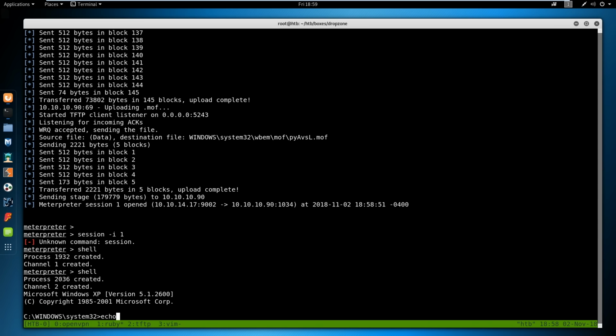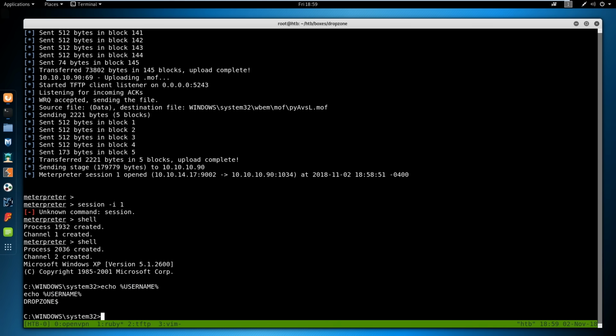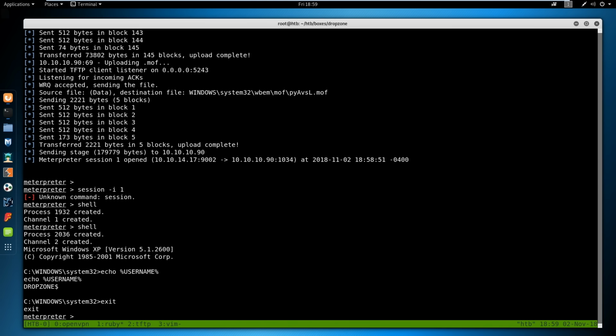Okay, that was weird. Echo %username%, and it says DropZone$. This means we're local system. The dollar in the username generally means it's a system account. So now we've got Meterpreter on the box.